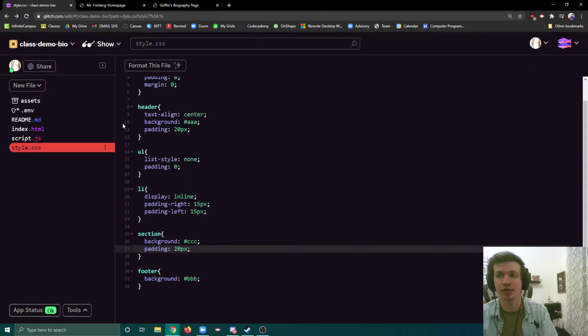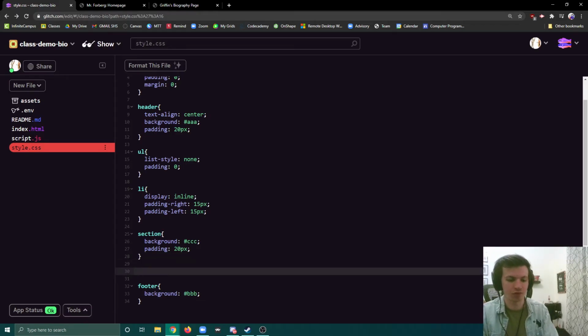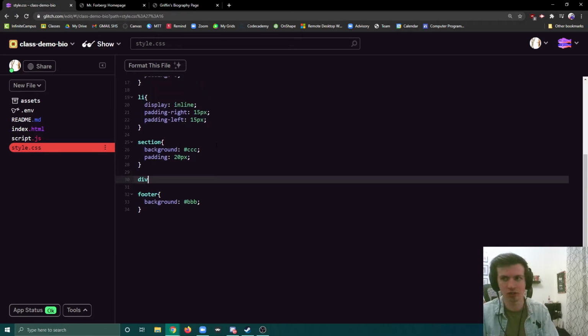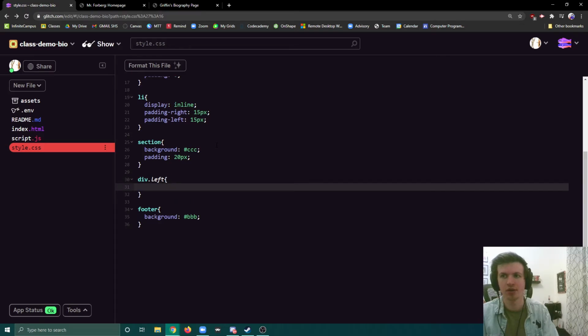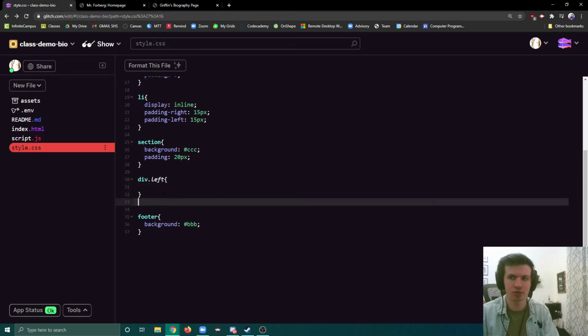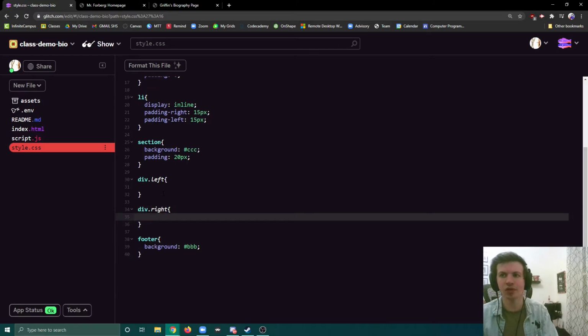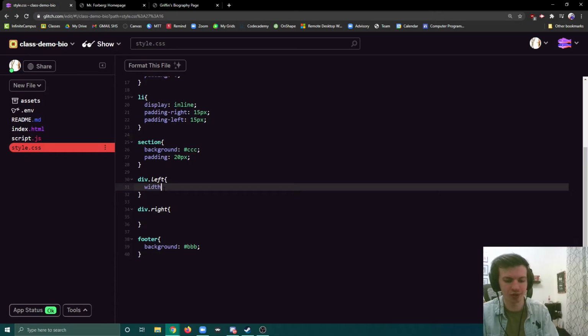So how we do that is that we add some floats into those divs that we had created. The first div that we had created underneath the section is div.left. And then the next one that we have is our div.right. Now both of these, we want their widths to be 50%. So I'm going to say that this one is 50%.